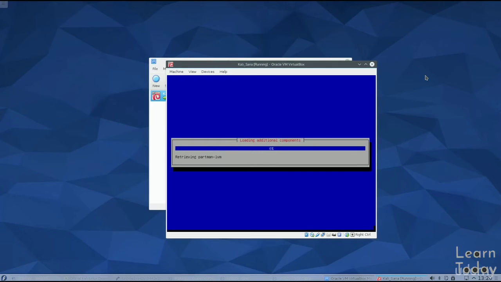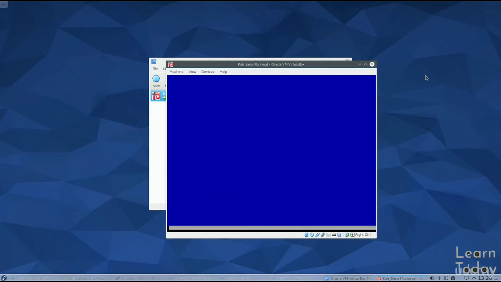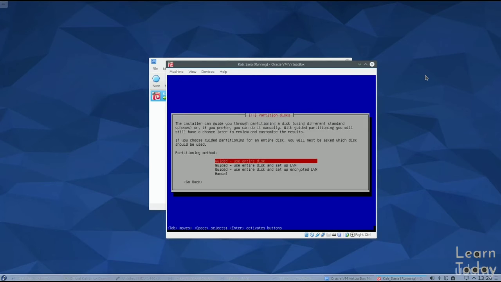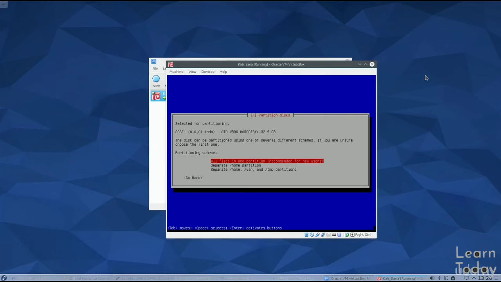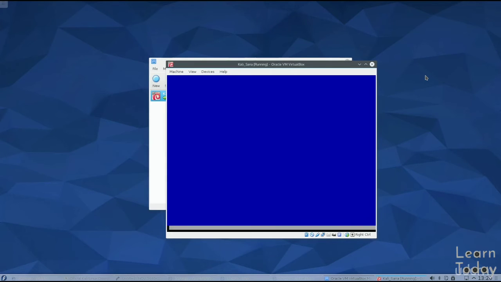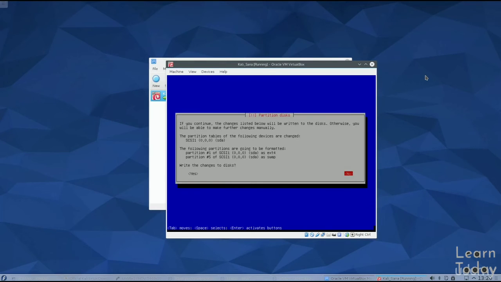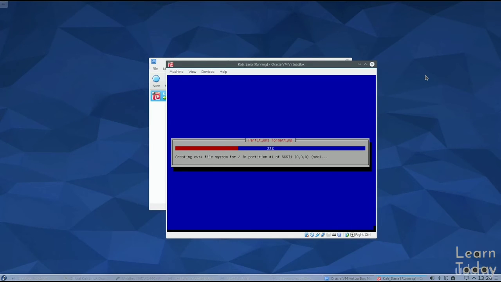It doesn't give me any warnings, even though the password is way too short. We can of course change this later, but for the time being, please be sure to remember it. Okay, so guided, use entire disk, select the disk. There's only one that we have assigned to this virtual machine. All files in one partition, recommended for new users, sure, why not. Finish partitioning and write changes to disk. Write changes to disk, yes.